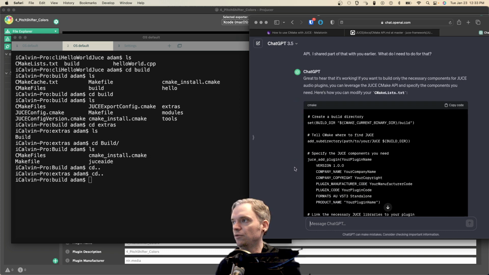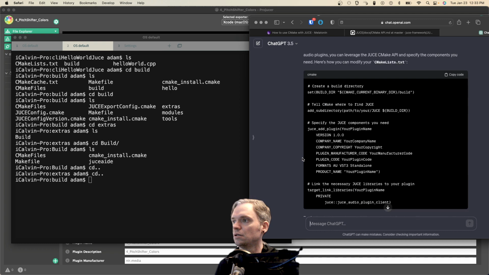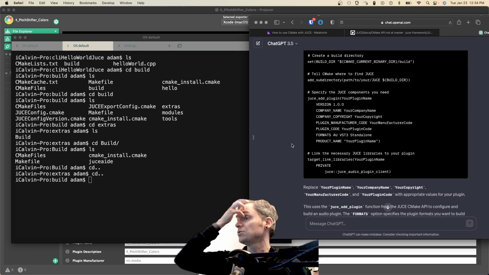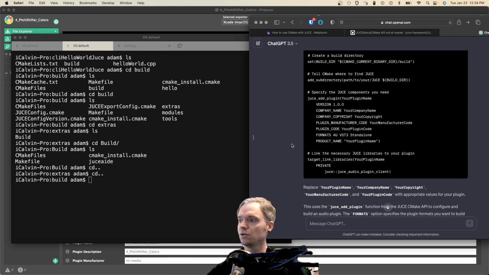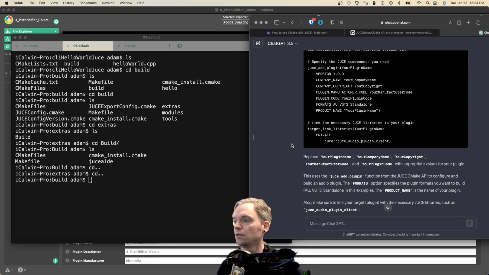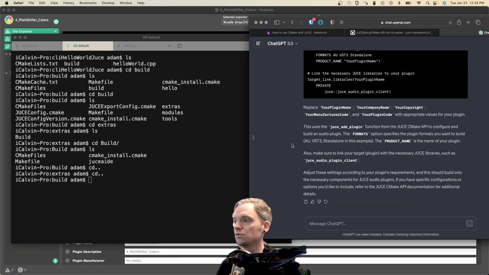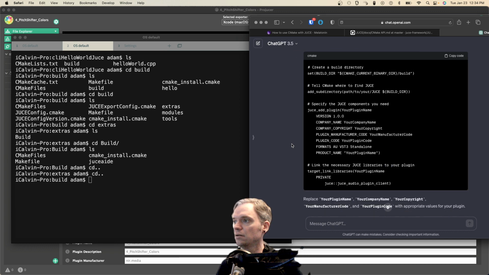Great to hear that it's working. If you want to build only the necessary components for JUCE audio plugins, you can leverage the JUCE CMake API and specify the components that you need. Here's how you can modify your CMakeLists.txt. Okay. Create a build directory, tell CMake where to find JUCE, specify the JUCE components that you need, link the necessary JUCE libraries to your plugin. Audio plugin client. Okay. That's interesting. Okay, let's try that.